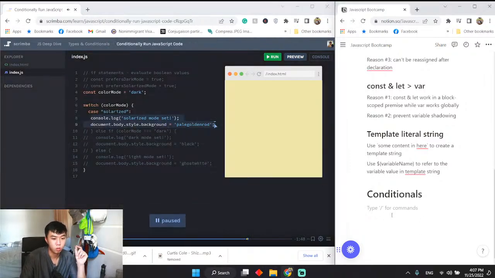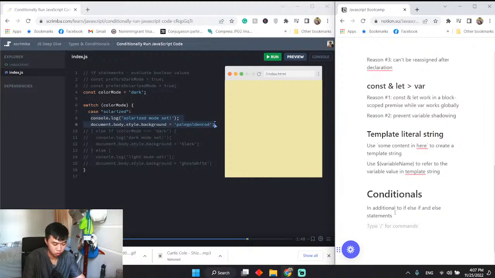So what we can do here in addition to if, else if, and else statements, we can use switch and case for it as well.